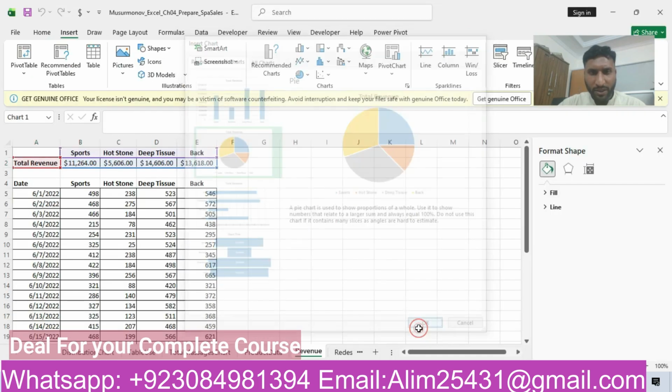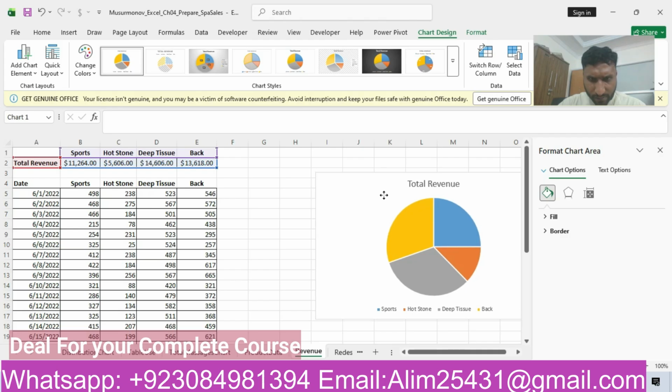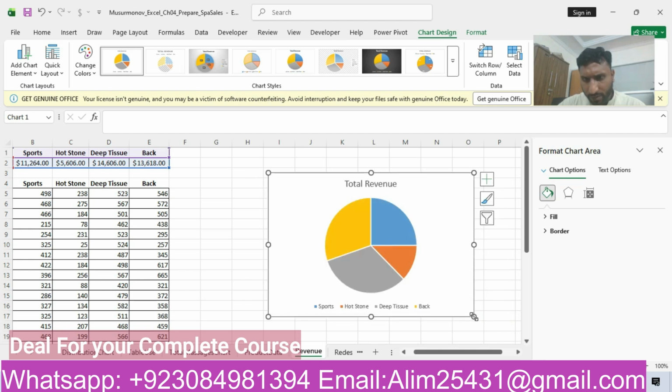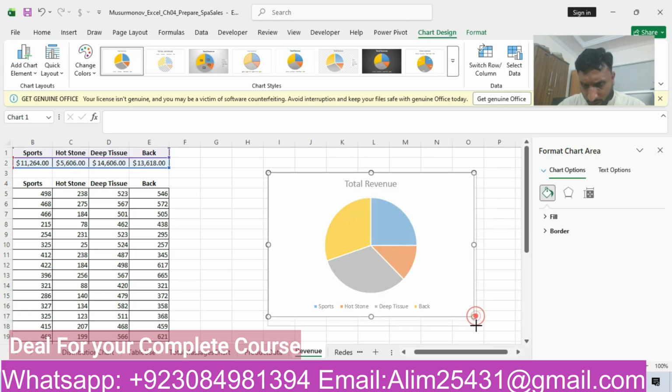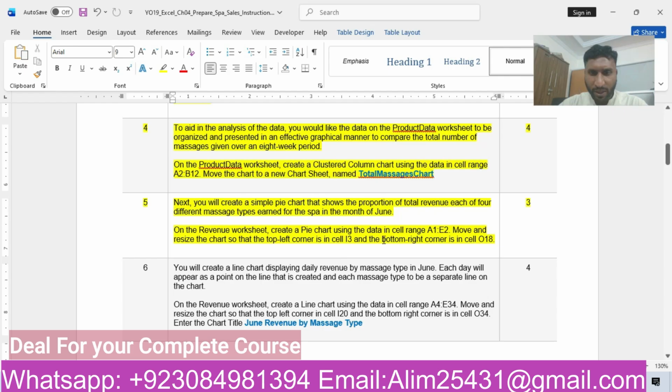So we will insert that chart. That should be in the cell I3 and our bottom corner is in the cell O18. That's our chart placed. We will move it downside here. That's our chart placement I3 to O18. That's our step number 5.